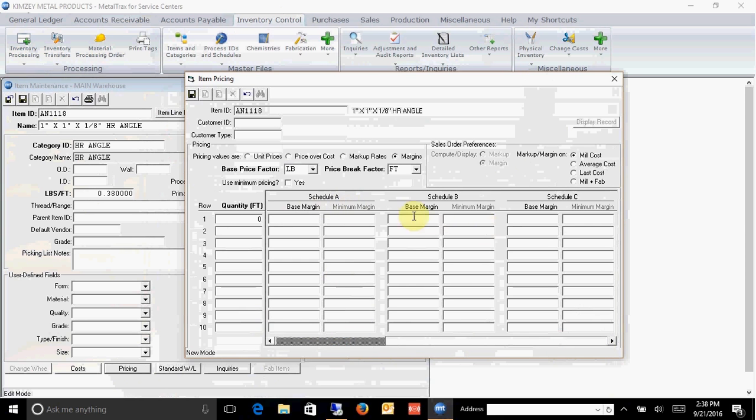These can be, if you're setting up retail pricing, wholesale pricing, various different pricing columns you can set up. We're going to set up a general one. I'm going to say schedule A, for if they buy anything over 0 feet, I'm going to give them a base margin bump over mill cost of, let's say, 25%. Now if they order over 1,000 feet, I'm going to give them 22%. If they order over 5,000 feet, they get a bump over mill cost of 20%.